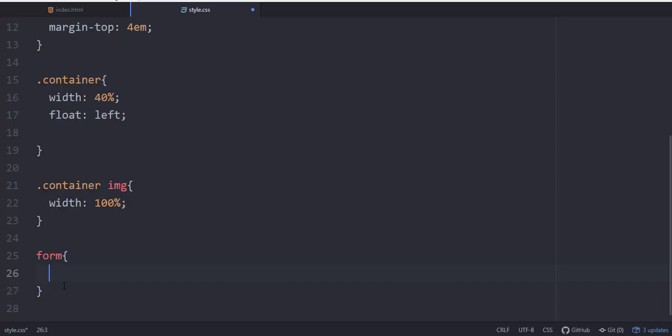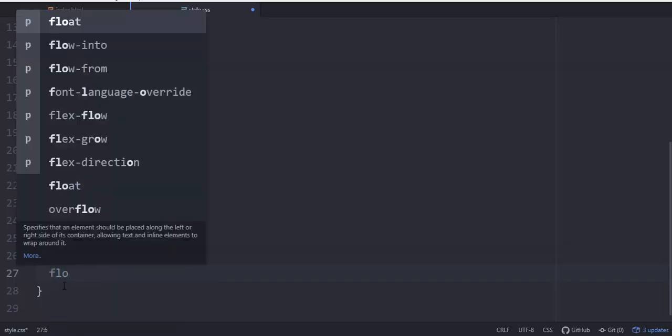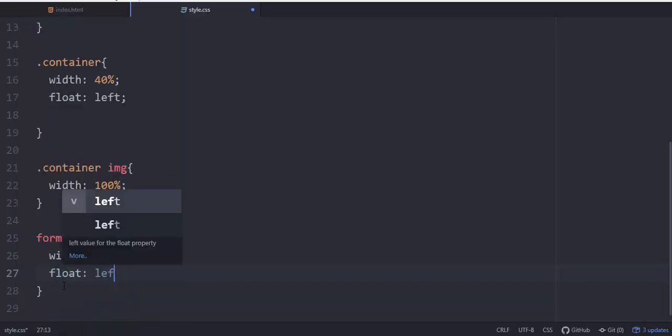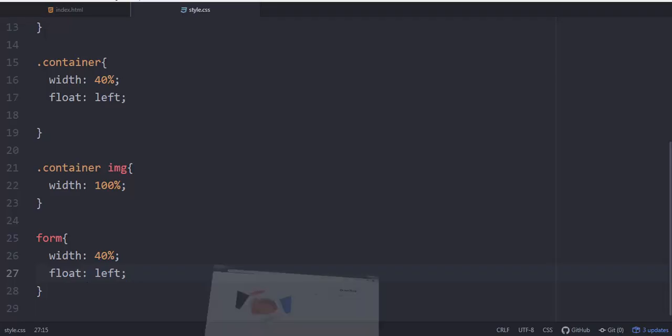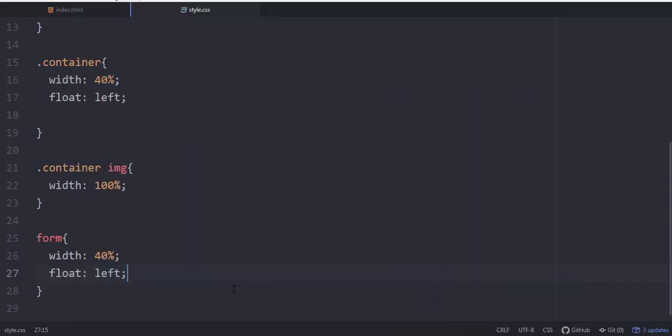Set the width to 40%. Now, and we'll float again to the left. Now you're gonna see how things are getting centered quite good, right? So we have this form section getting 40%, the order main section, as well as the image, right?